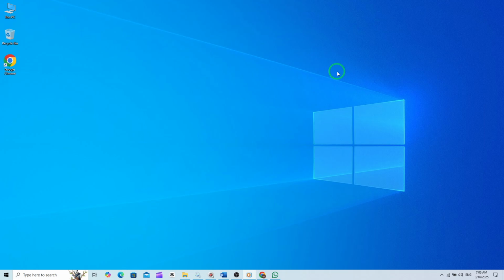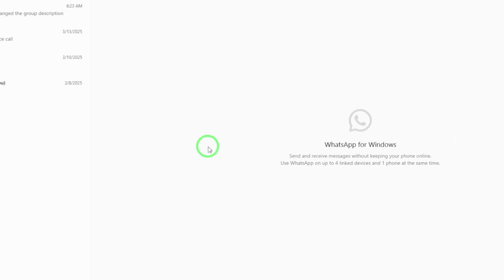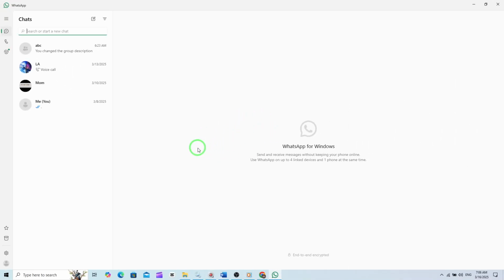Let's get started. First, open the WhatsApp desktop app on your PC. If you haven't installed it yet, head over to WhatsApp's official website to download and set it up. Once you've launched the app, ensure you're logged in by scanning the QR code with your phone.